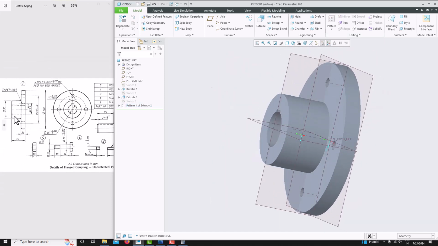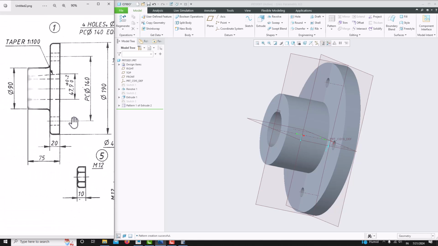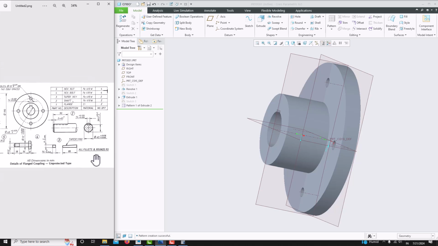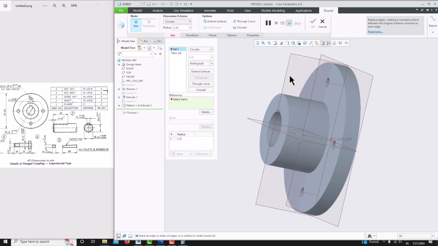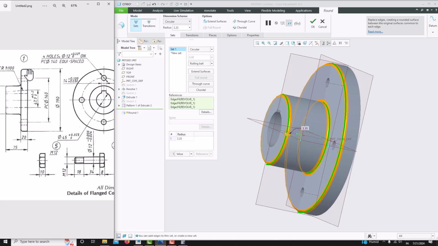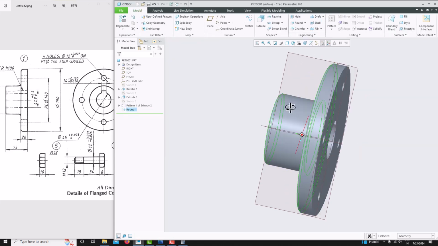Then here you can see there are rounds 1, 2, 3. These rounds have to be defined. Here they have given all the fillets and rounds with a radius of 3 mm. So just use the round. This edge. Press the control and hold. Select this edge and this edge. This edge doesn't have any round, so you should not make any rounds here. Just make a radius of 3. Say OK.